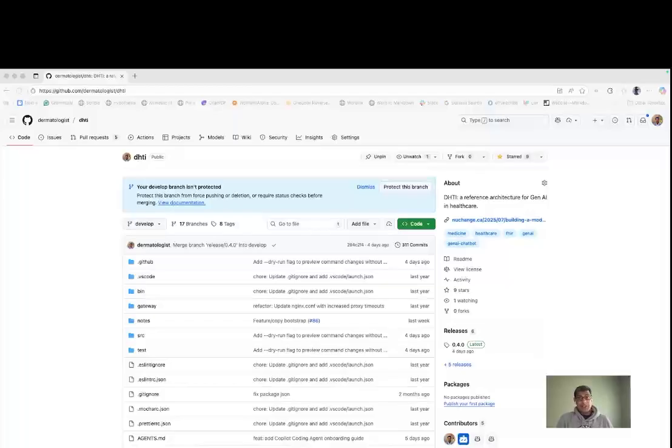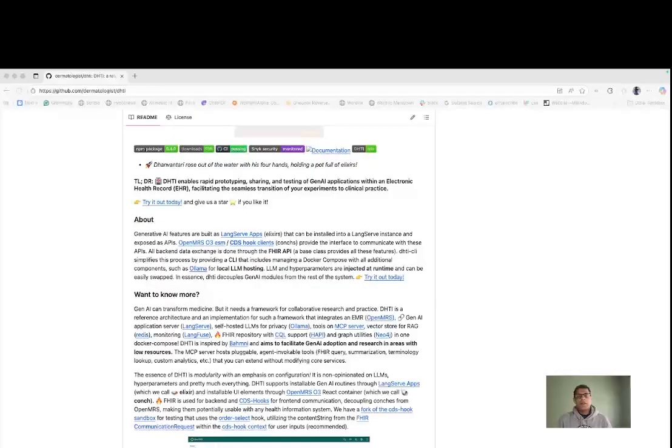That's why we built DHTI, a reference architecture. Think of DHTI as a modular test bed for generative AI in healthcare. Instead of reinventing the wheel, you get a ready-made framework, an EMR, a GenAI server, and a framework for integrating any LLM, including self-hosted ones, and libraries to implement standards like FHIR and CDS hooks for interoperability. We have bundled it all together using Docker so that you can try out ideas quickly without waiting months for IT teams to wire everything together.